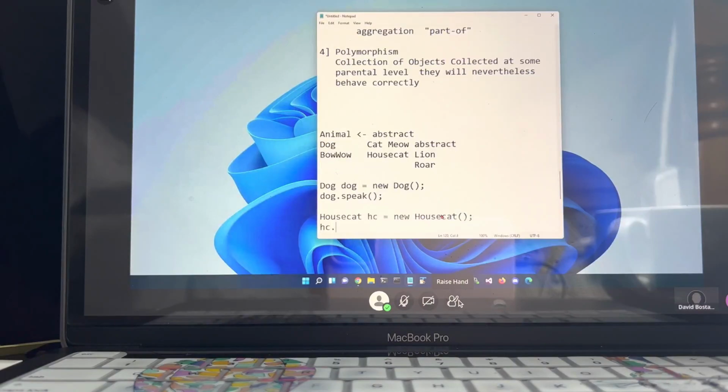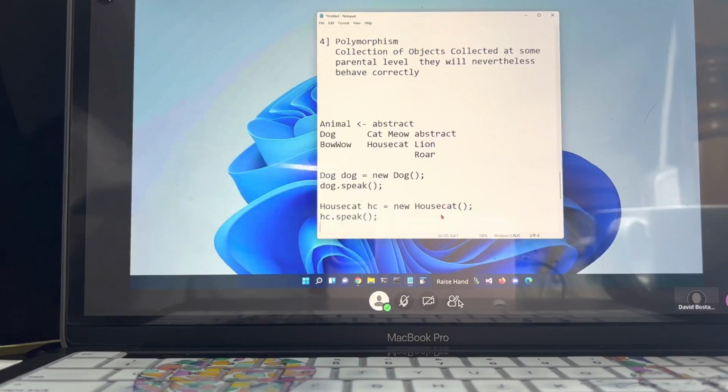And they say hc.speak. And it says meow. Now, it would be perfectly legitimate to create a cat called HC, which is a new house cat, and say HC.speak, because it'll automatically look up its tree and find the right thing.